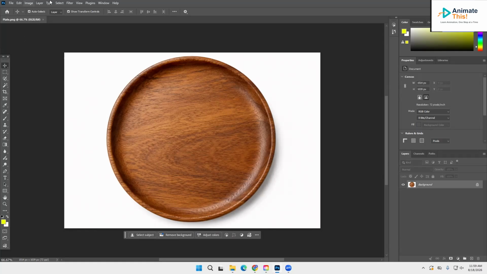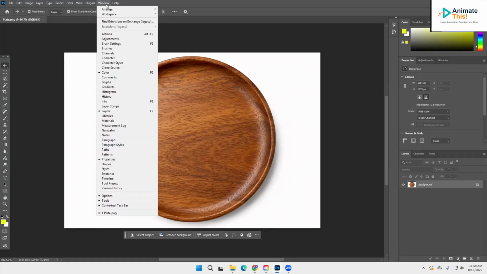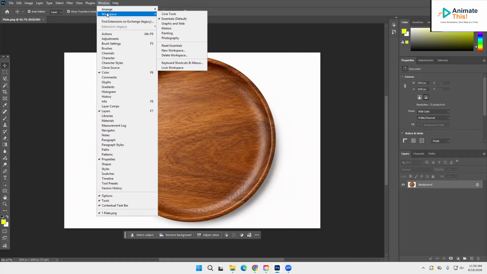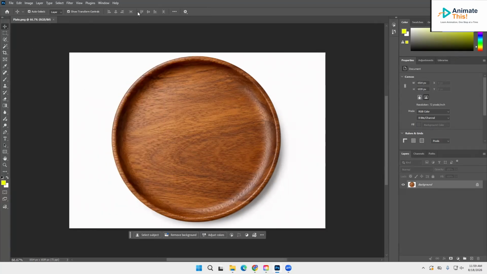But before we get started, I'm going to go up to Window, Workspace, and just make sure yours is set to Essentials. And then go Window, Workspace if necessary again and tell it to reset Essentials. So it puts everything where we need it.